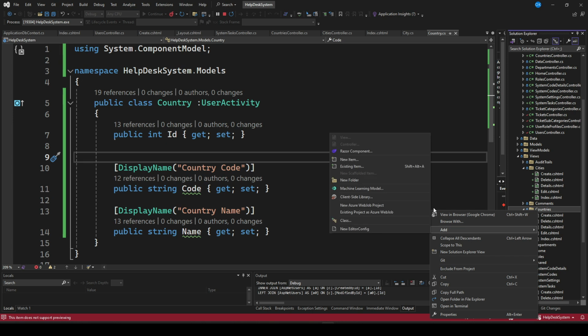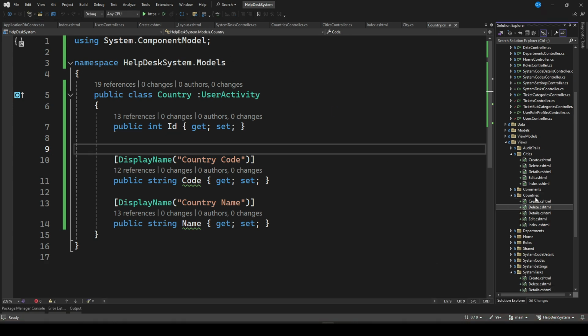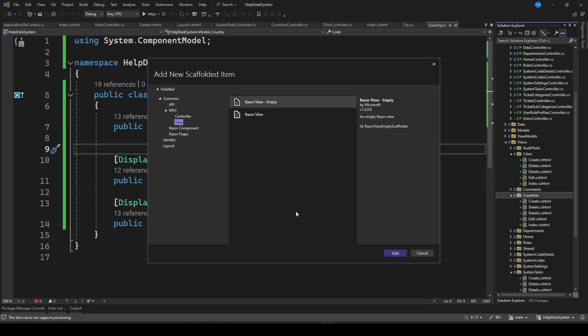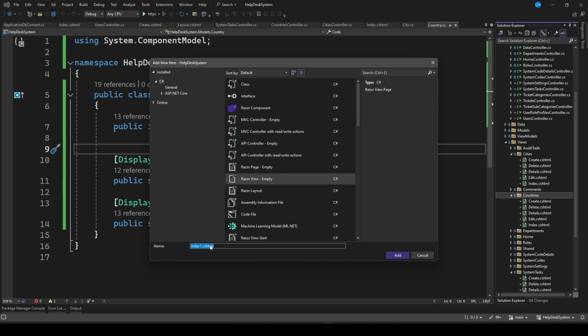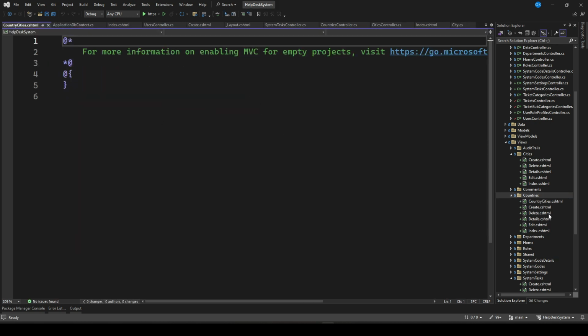So let's add another view page. I'm going to add another razor view. I'm going to call it country cities. So this will give us all the cities for a particular country.